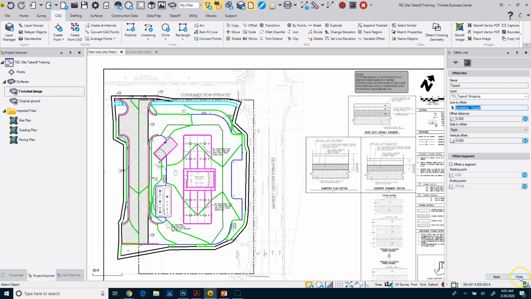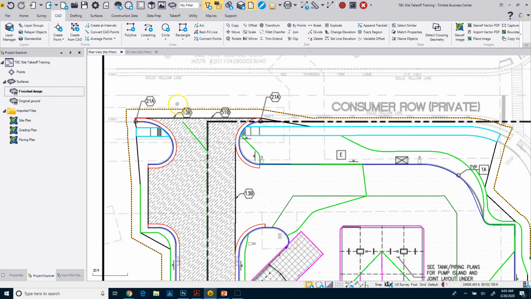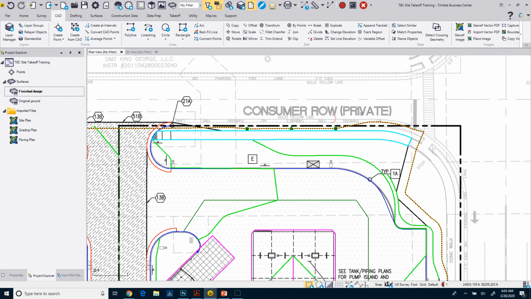All right, now I can come in here and close this, and I can edit this guy to bring it down into actually where I'm maybe stripping. So I'm not going to strip out into the road, and I don't think that the original surface out there is road. So I can come in here and do this.